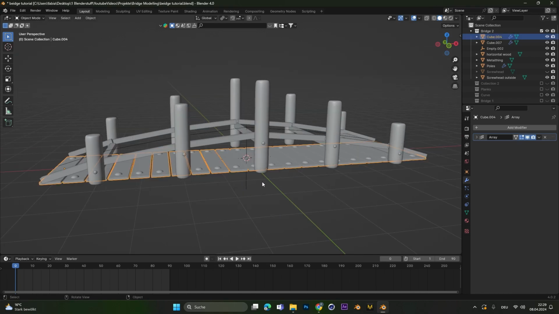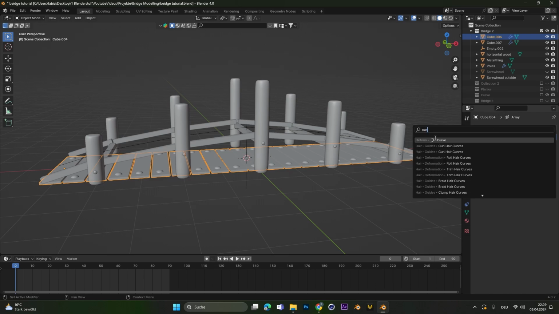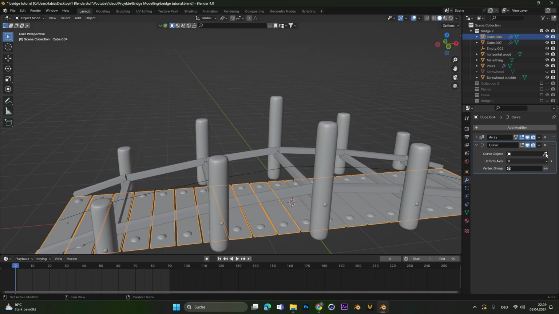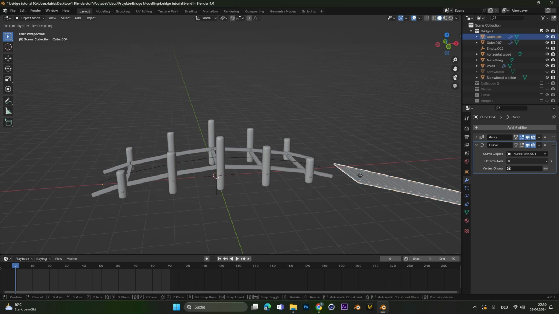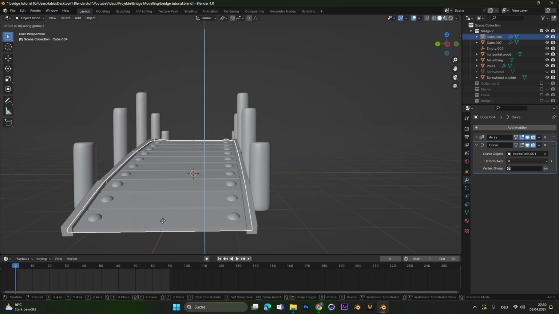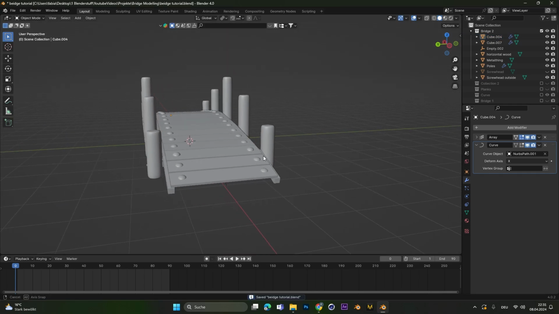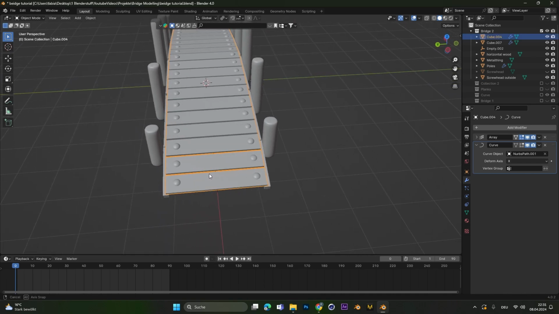Luckily, there is a modifier for it. So let's go to modifiers and add in the curve modifier, the deform curve. The curve object should also be this curve we have created before. So let's select this with the eyedropper tool. Now if we move our object on the X-axis and move it back, it gets perfectly curved on the line we created before. All we have to do now is to move this one a little bit more up, and there we go.